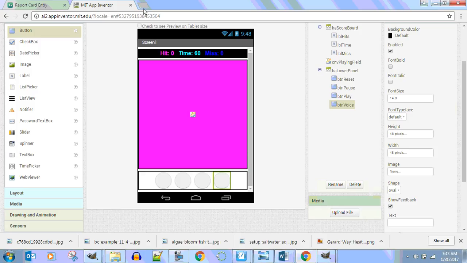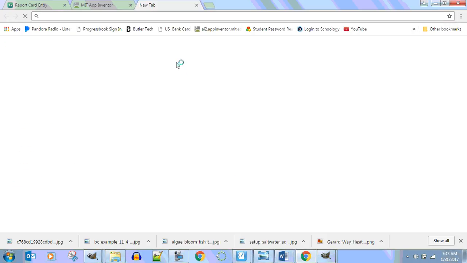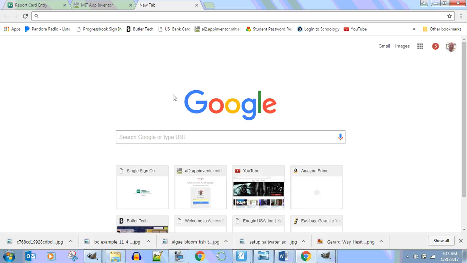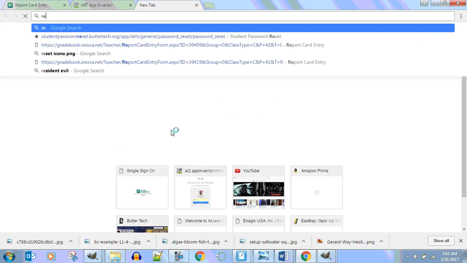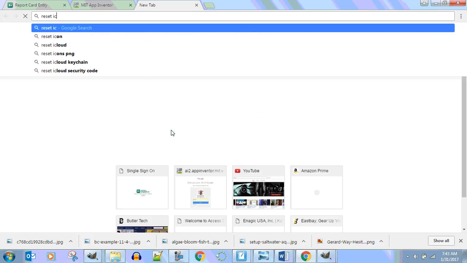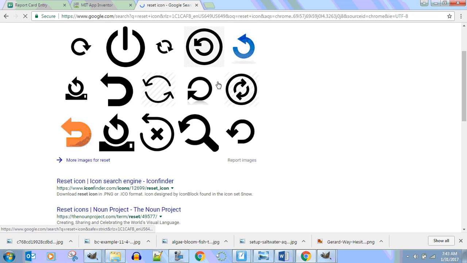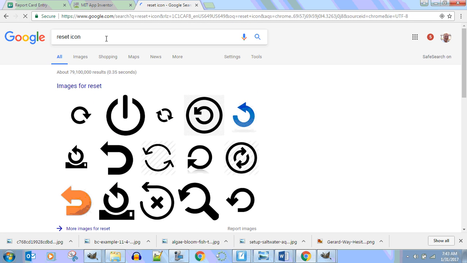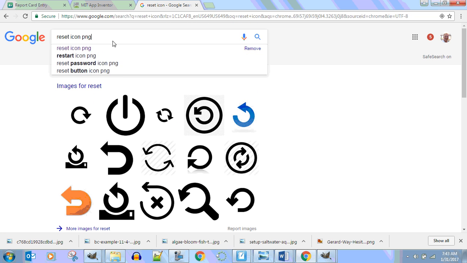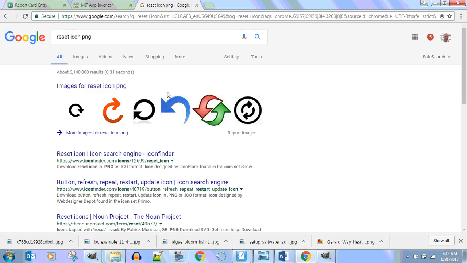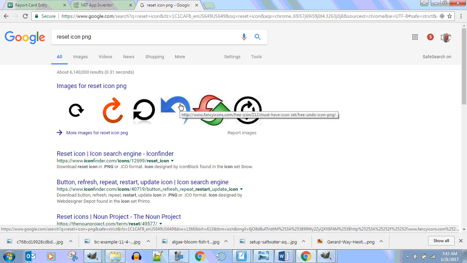Okay, so we're going to go out and get a reset button. Once I'm going to the internet now, what should I immediately create to help me out and keep my life organized? A folder. So I'm going to call this reset icon. I'm going out to my Google. And if you want here, just to make life easier, you can type in PNG, and it will make life easier for you.